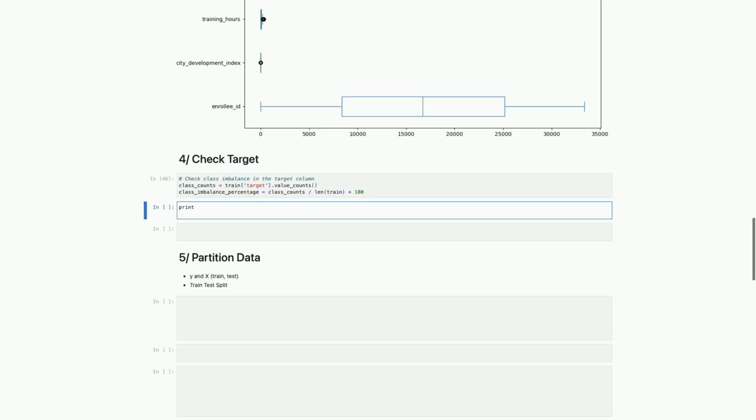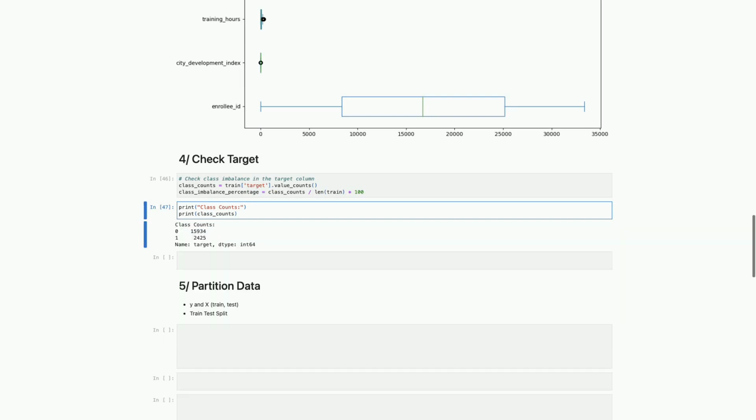In this cell, we are simply printing out the class counts of the target column that we calculated in the previous cell. We use the print function to display the class counts in a readable format. As we can see from the output, there are 15,934 instances of the 0 class and 2,425 instances of the 1 class in the target column. This indicates that there is some class imbalance present in our dataset, as the 0 class is significantly more prevalent than the 1 class. We will need to handle this imbalance appropriately during our data preprocessing step.